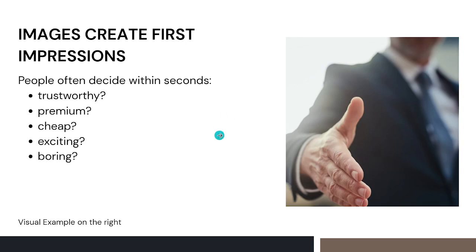And images help to create first impressions. When people see an image, they can quickly decide within seconds whether it's trustworthy, whether it's premium, whether it's cheap, whether it's exciting, whether it's boring, whether it's inviting, or whether it's depressing.